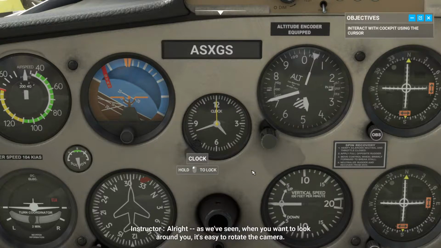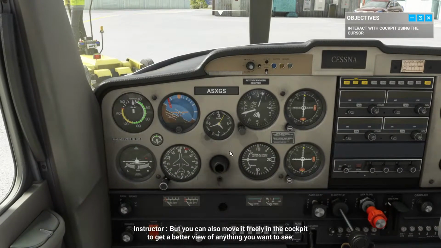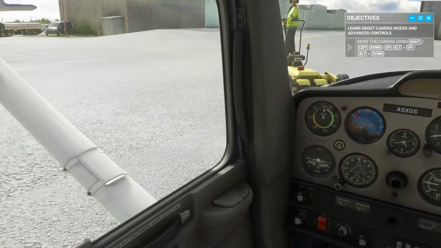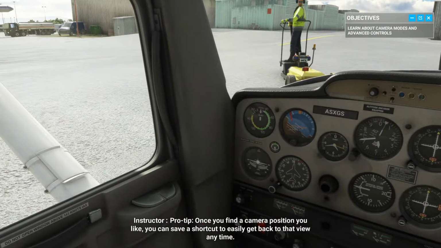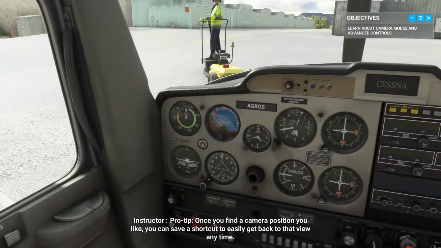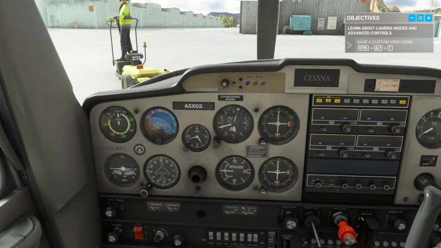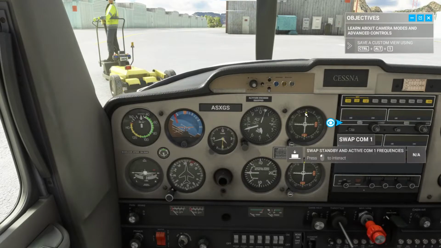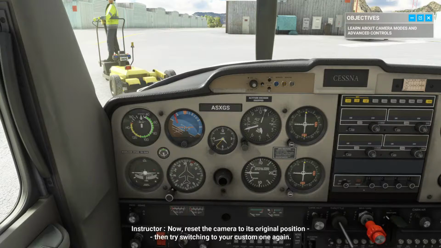All right, as we've seen, when you want to look around you, it's easy to rotate the camera. But you can also move it freely in the cockpit to get a better view of anything you want to see, even through a window to look outside. Pro tip, once you find a camera position you like, you can save a shortcut to easily get back to that view anytime. Now, reset the camera to its original position. Then try switching to your custom one again.